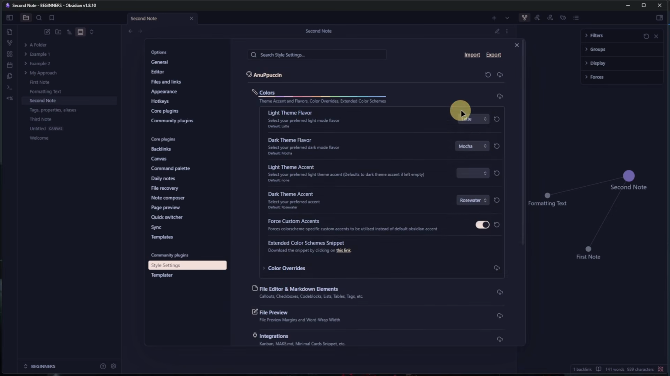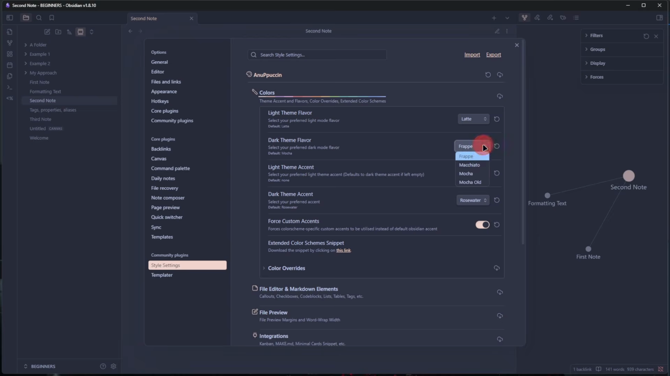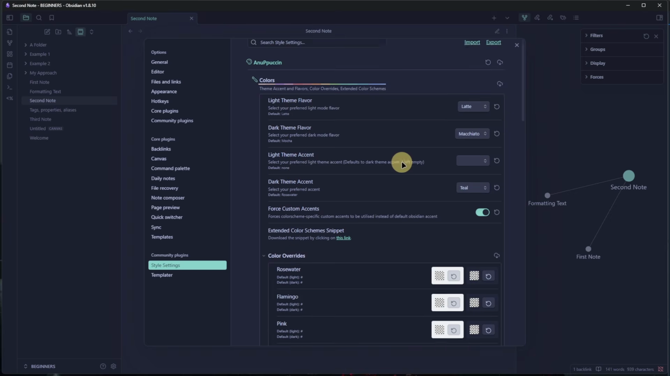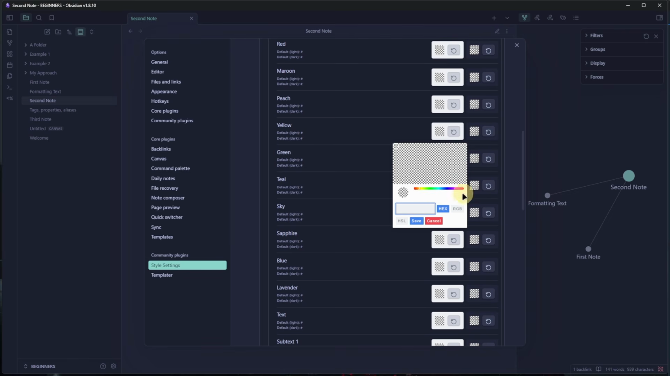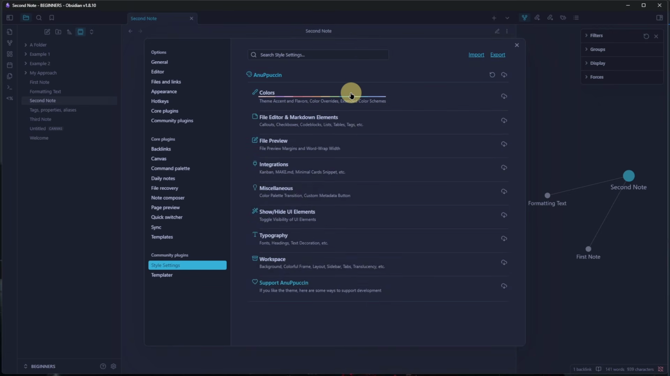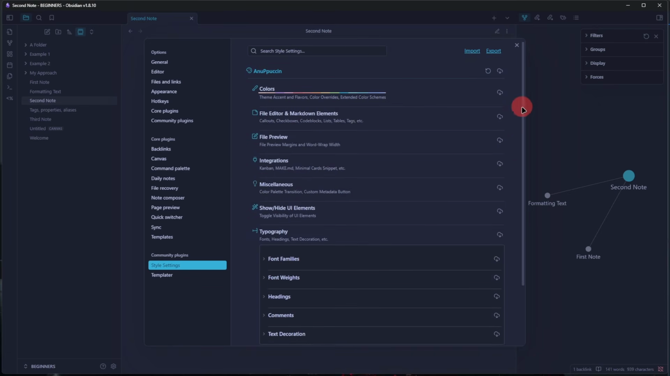We can change the theme flavor, in my case the one for the dark theme, the accent color, for example to teal, and define our own colors without knowing anything about CSS. Let's find teal and use the color picker to change it for the dark theme. Clicking Save applies the change immediately. The same is true for tons of other options like font types and sizes, custom heading colors and formatting, etc.